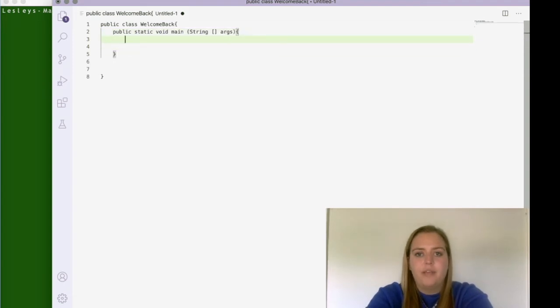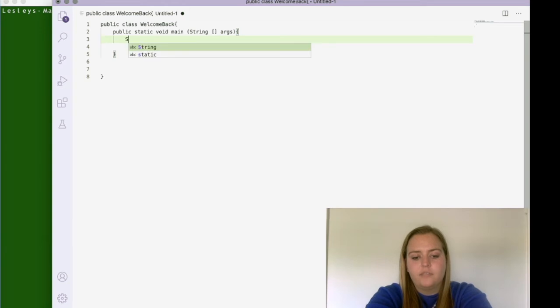So that main method is going to be our entry point for our Java program. So when we run that program, that's where it's going to start. And then it's going to run everything past that. So let's make a string. We're going to call this one 1. And we're going to say welcome. Make sure you don't forget that closing semicolon there.